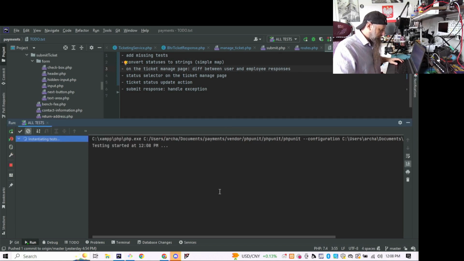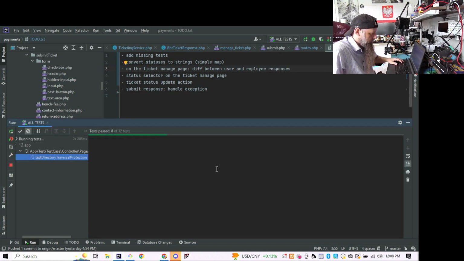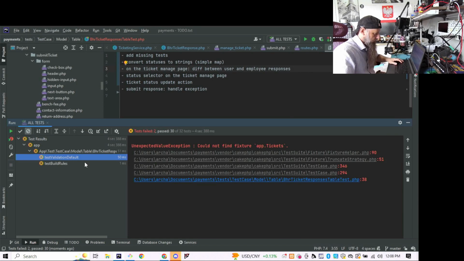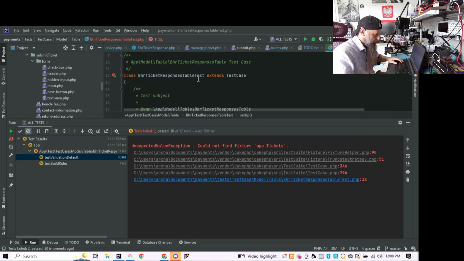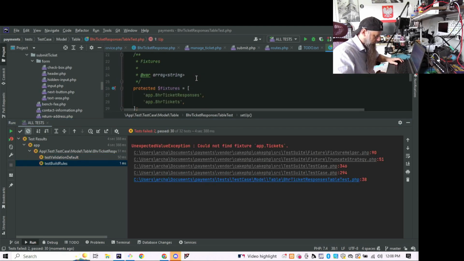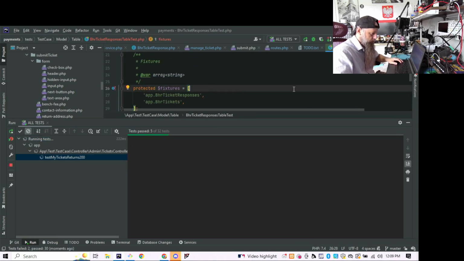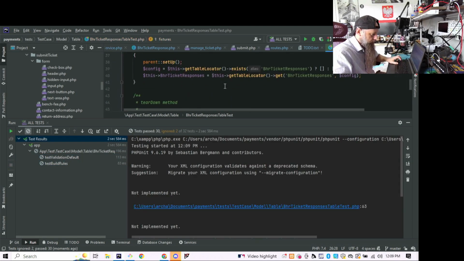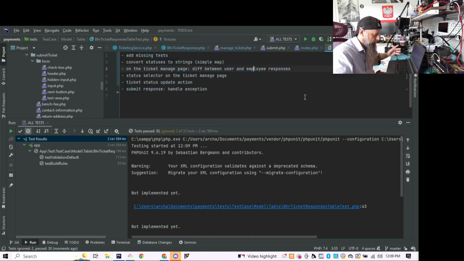Let's see if they're still passing. No, and we have two. Could not find fixture app tickets. Why would you need app tickets? There is no tickets. Build routes. This one cannot find tickets either. Oh, because it's the same test. Let's rerun it. Oh, because this is the test for tickets table, which was auto-generated. It's not even added to the repo. Now it is. That's why it failed. So the tests that we have written are all passing.